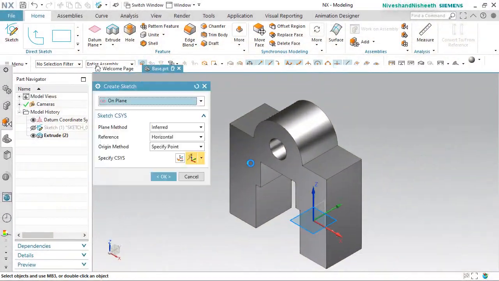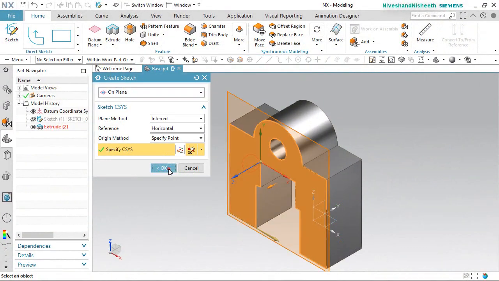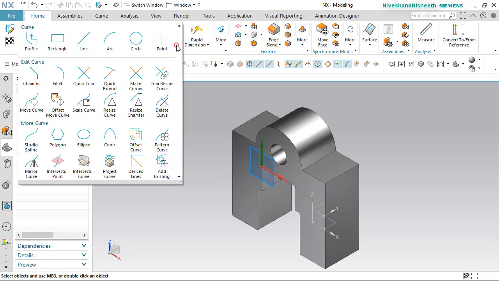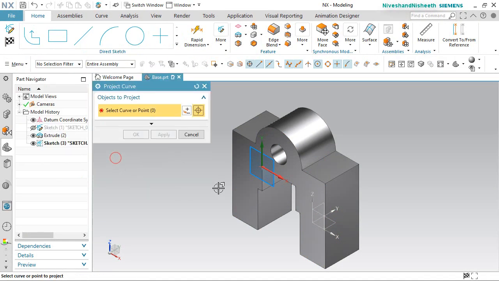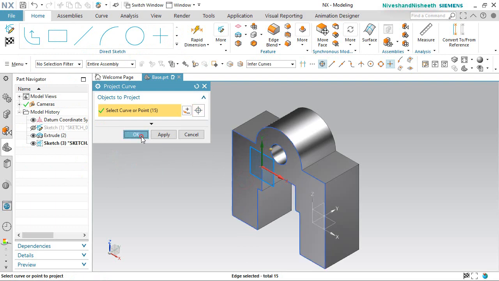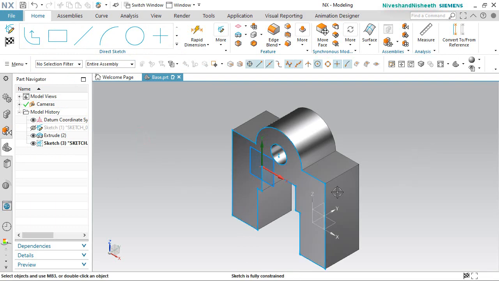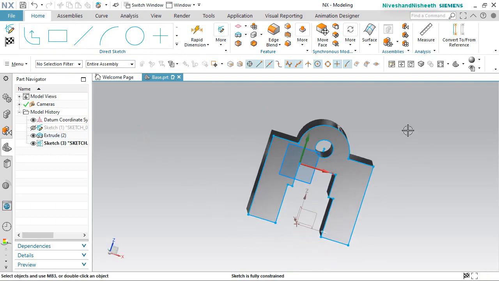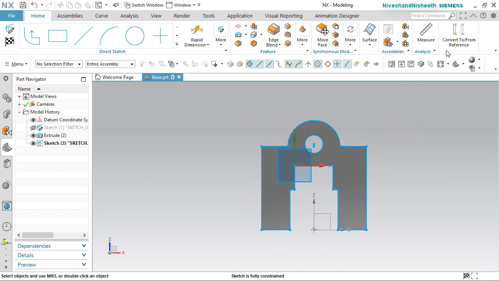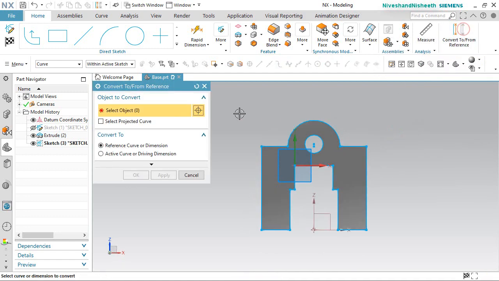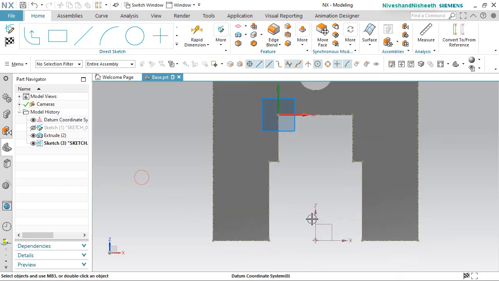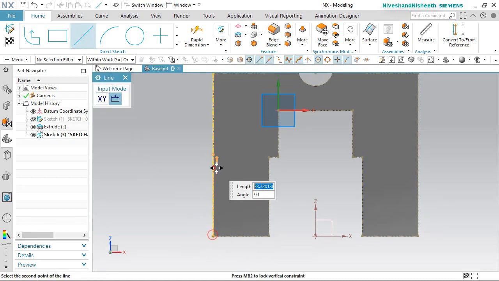Now select the front face and start the sketch. I am activating the project curve command and select the front face for taking the project. Okay, alright. Now select the entire sketches and convert them into reference geometry. Now draw the lines on the reference curves like this.